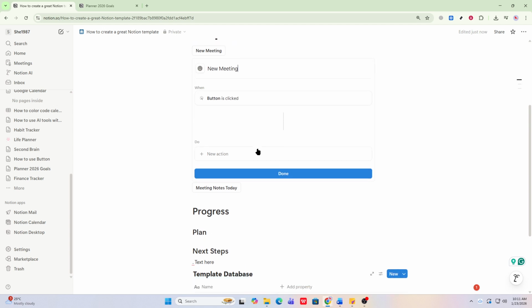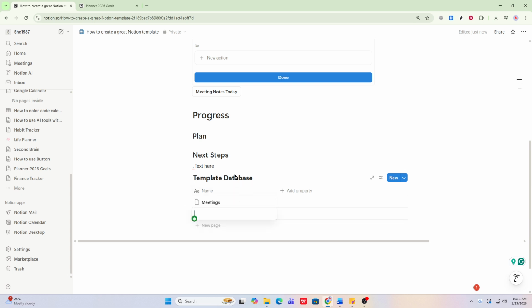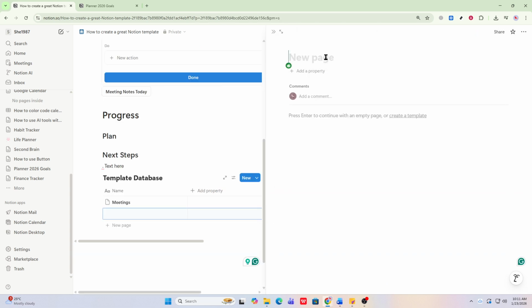Give the template a clear title so your team knows when to use it. Go back to the database, and whenever you create a new item, you can choose that template to populate fields and content instantly. You can make multiple templates in the same database, and they'll only be available within that database, keeping things organized and context specific.